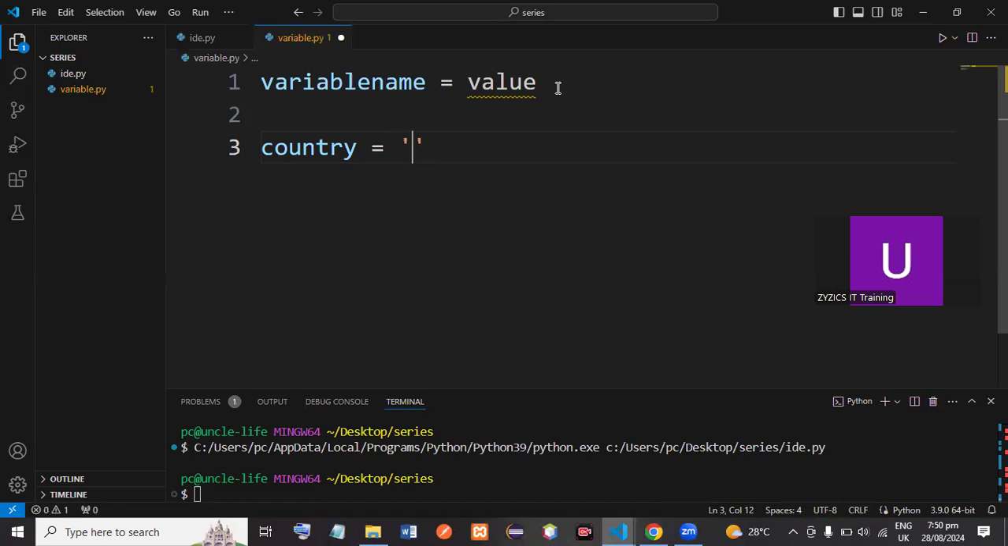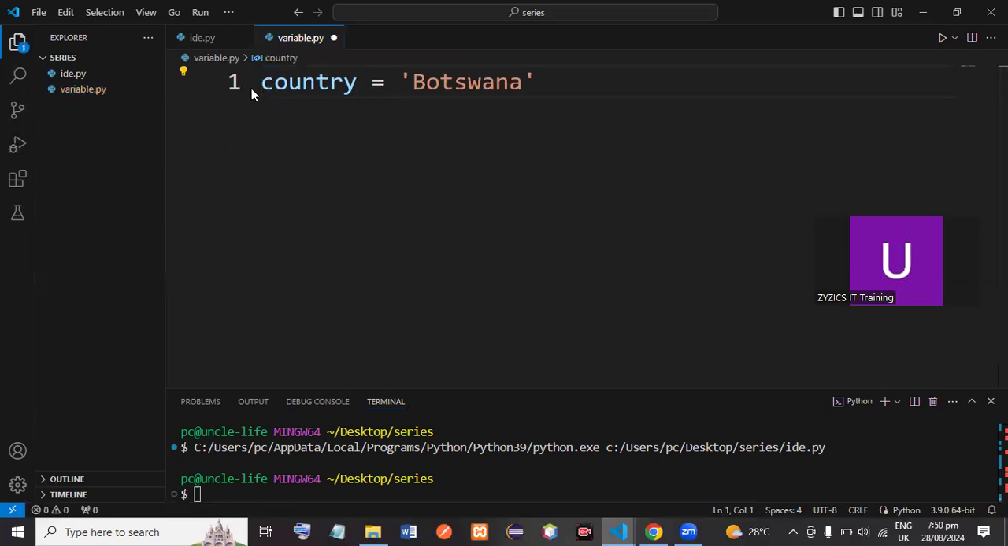So for country, maybe you can just say Botswana, right? So once you have this, you have created a variable. This is the assignment operator, and this is the string, this is the value. So variable name, assignment operator, value. So you've actually assigned that value to that variable. This is how you create a variable and then you assign it a value. So it's as easy as ABC.